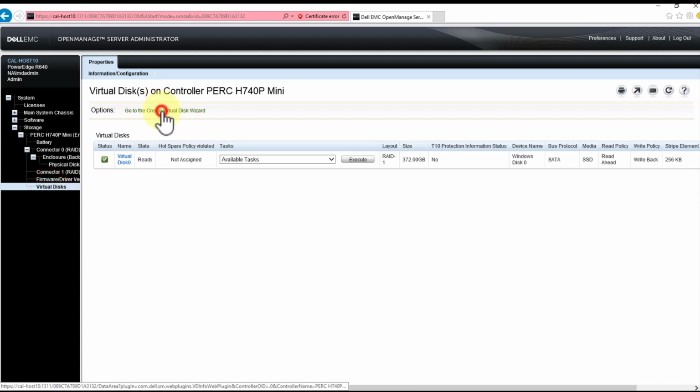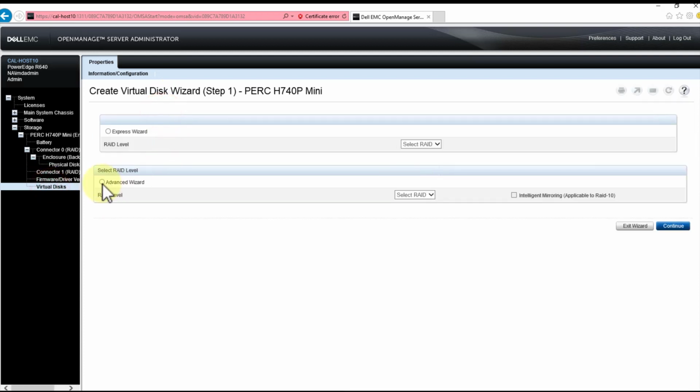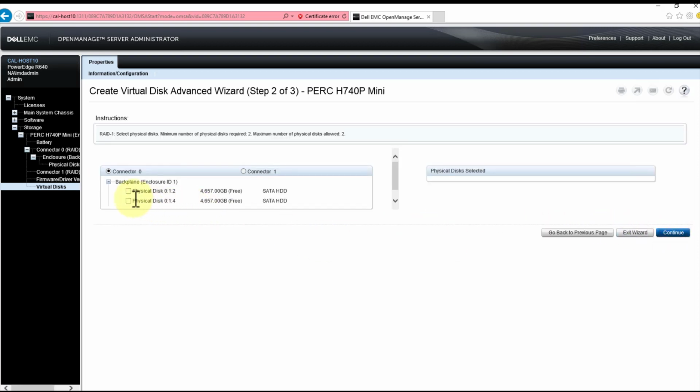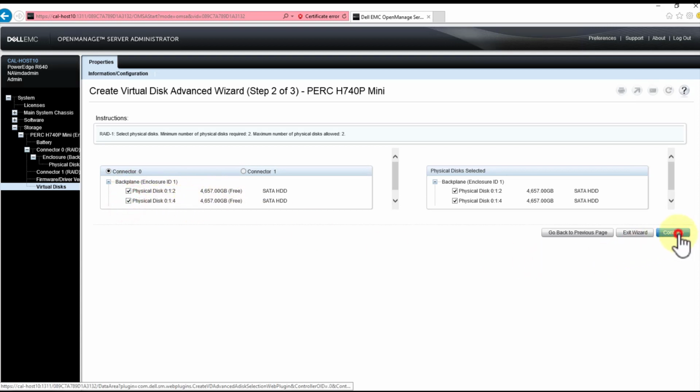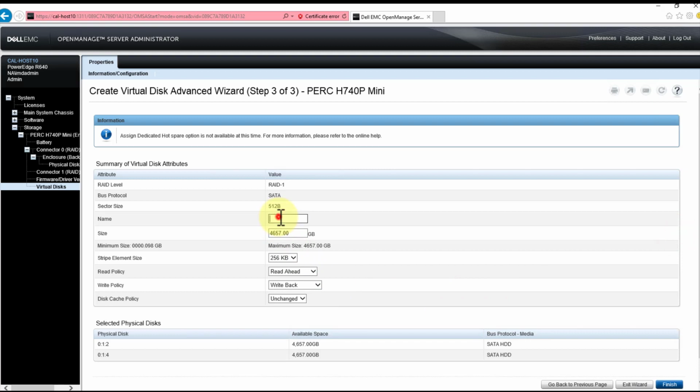I'm going to create a brand new array, and I'm going to, let's go with this. I'll do this a little more complex. I'll do the advanced wizard. So I'll do select RAID. I want RAID 1. And I only have 2 disks available, disk 2 and disk 4, so that's what I'm going to use. You can see they're identical. And there we go. And this I'm just going to call 5 terabyte temp. You can call it whatever you want.